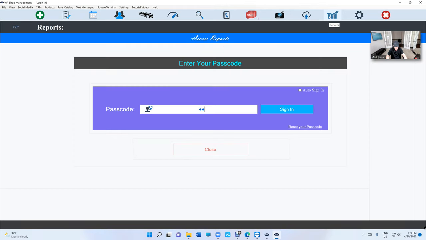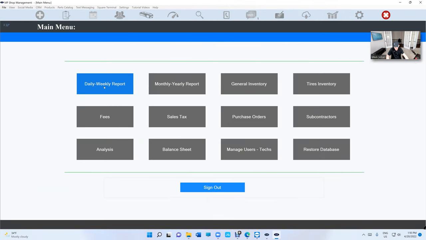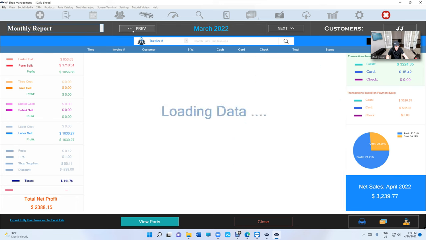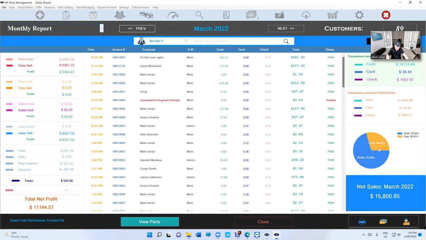When you go to your reports right here, go to your daily report and switch to monthly report, and let's go to March. Obviously this is profits. You see what I'm talking about, it's right there, 70%. If this is less than 60%, if your profit is less than 60%, you're not making much money.